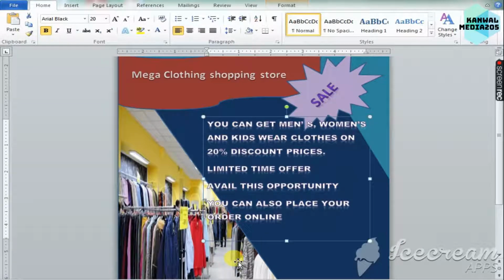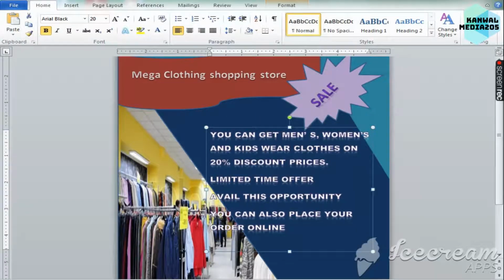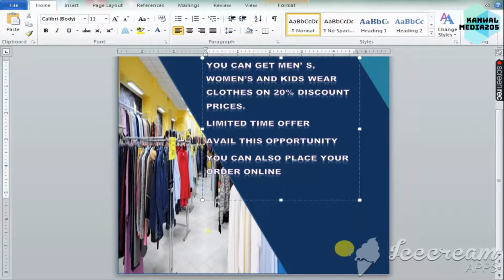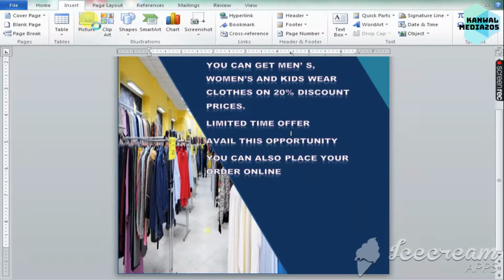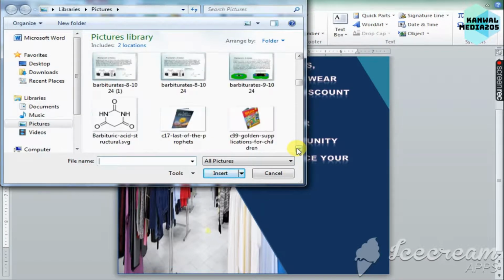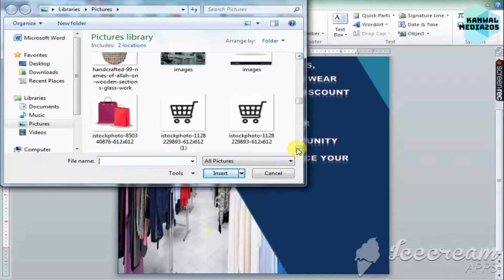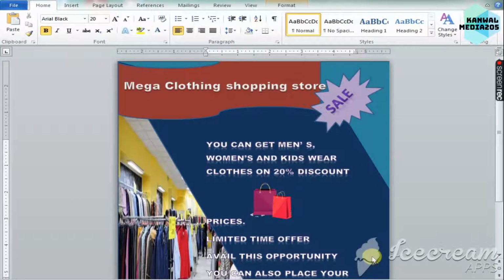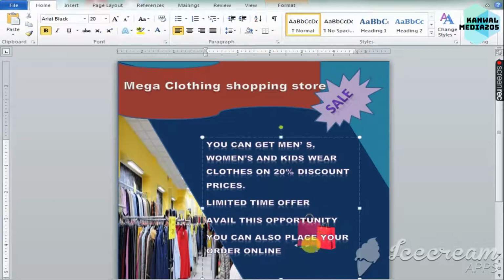So, this is the advertisement description. Now, I will insert some more images on this flyer, to look more appealing. To insert an image, go to the Insert option on the top, here you see the option of Picture, click on it. And select the picture from computer files, which one you already downloaded in the computer. Use vector images in advertisements.